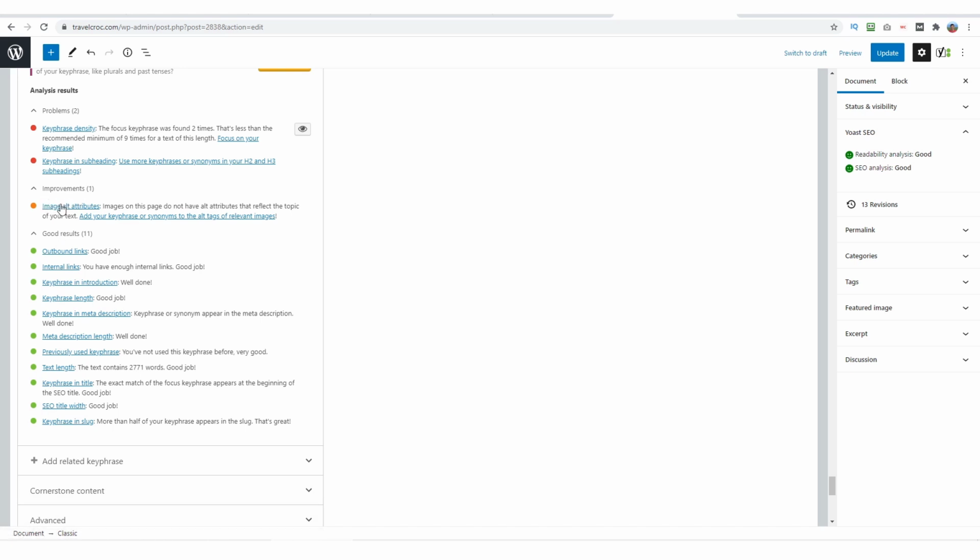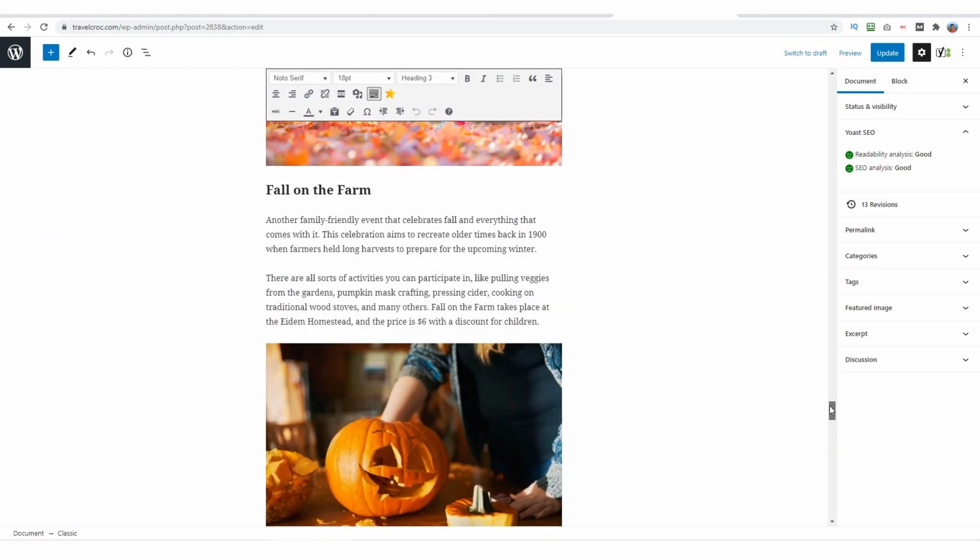So now it says improvement image alt attributes. So images on this page do not have alt attributes that reflect the topic of your text. And it's recommending for me to add the key phrase. So let's see how I would go about this.